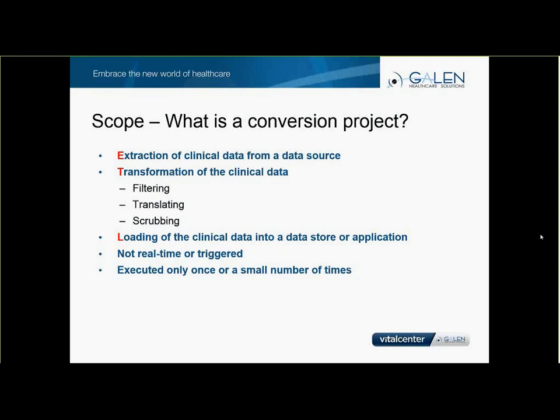Usually conversion projects include all three of these to some degree, but certainly the translating portion is the part that most people are familiar with. And finally, a conversion project always has a load aspect where you are loading that data into a data store or an application. Now, most projects are loading that data specifically into an application. Usually when we're talking about these projects, we're talking about EHR to EHR conversions. But sometimes we are simply exporting data to either a hard drive someplace or maybe into a system just to archive that information.